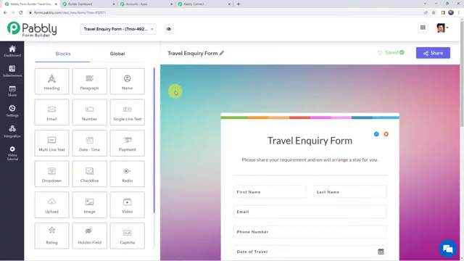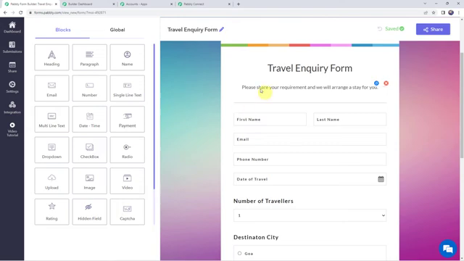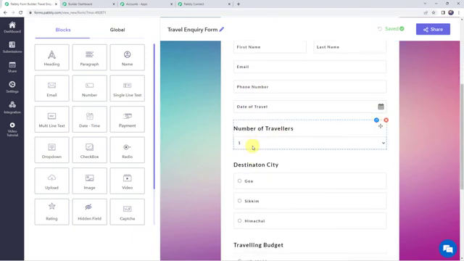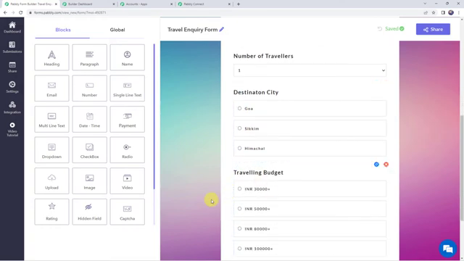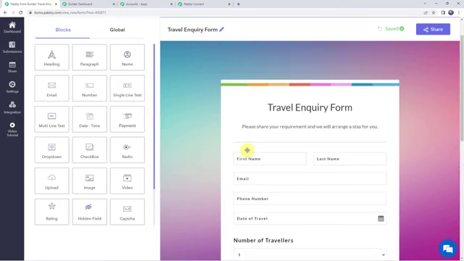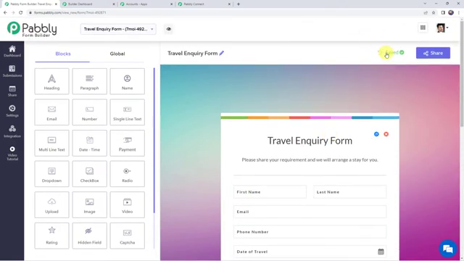So this is my travel inquiry form where I'm collecting the details from the customer. Please share your requirement and we will arrange a stay for you. The first name, last name, email address, phone number of the customer, along with the date of travel, number of travelers, destination city as Goa, Sikkim and Himachal, traveling budget, and I have added a submit button. If you want to add some more fields to the form, you have to just select the fields from here and you can add it to the form. Okay, and once the form is created, you have to just save it. Now we are going to create an integration between this particular form and Pabbly Connect. So for that, we have to just click on this integration option.